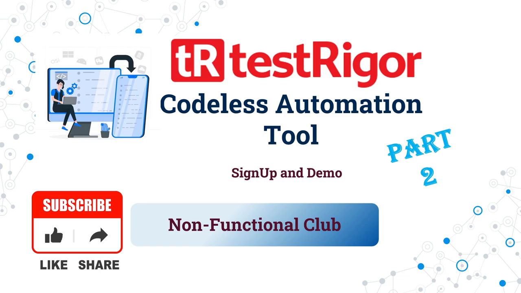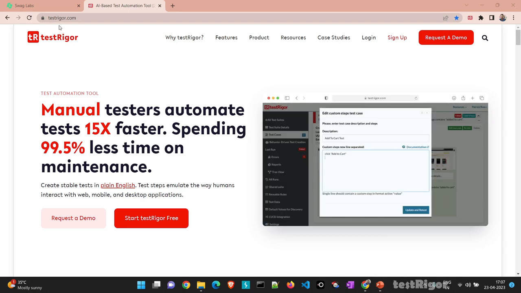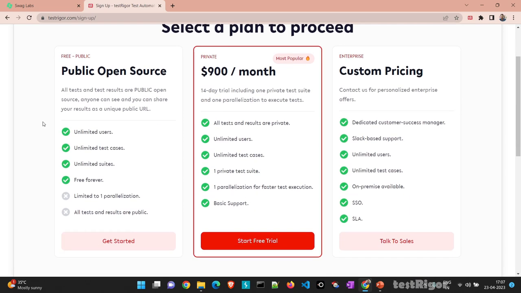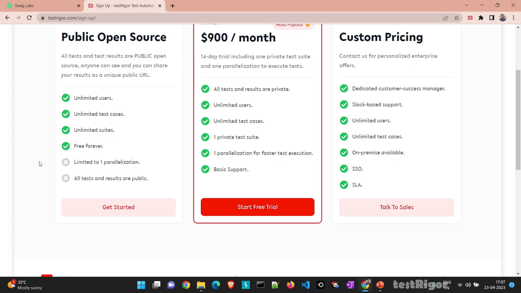So let's begin. This is the landing page when we navigate to testrigor.com. In the previous video also we have seen it. We'll be navigating to SignUp. Here there are three types of variants or plans available. One is free for public. Next is private, wherein we have $900 per month, and then we have custom pricing as per the enterprise choice. So we'll be going for the open source license.